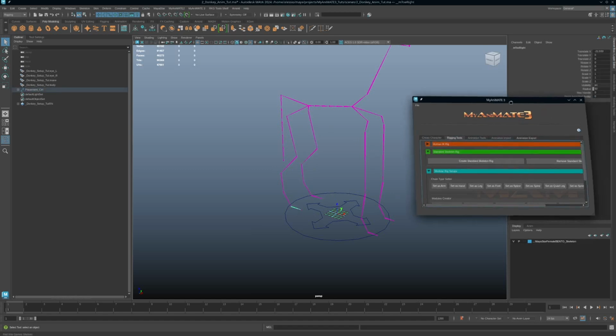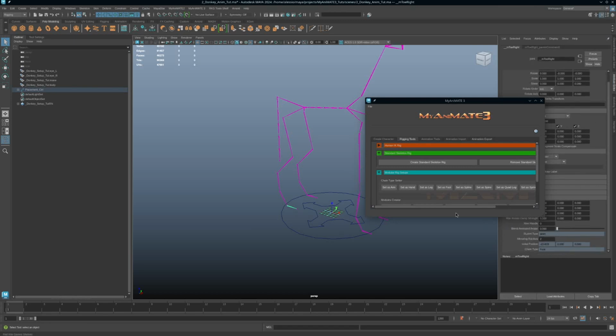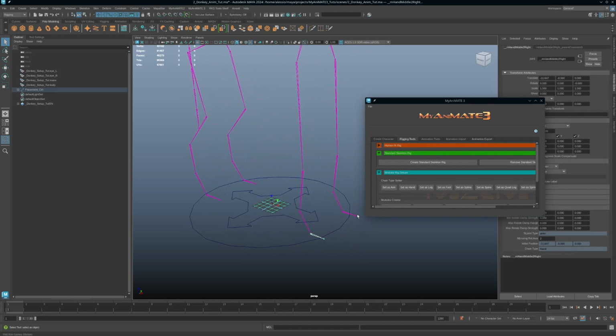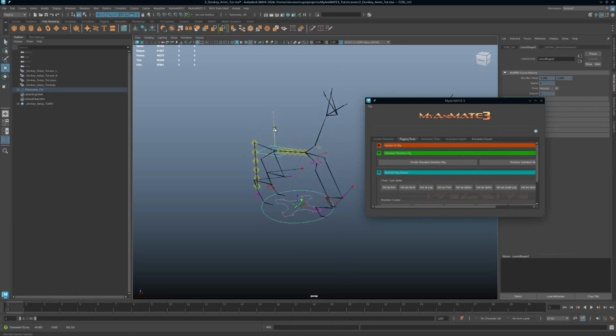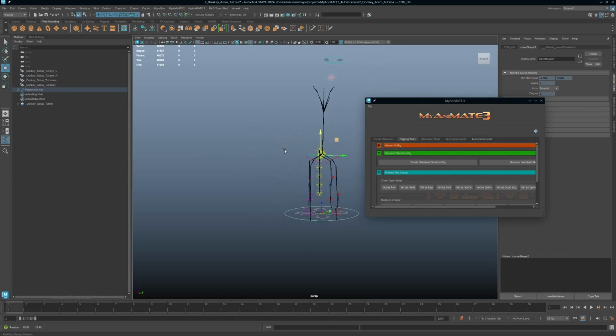This is already set as foot, right? Yes. So let's go ahead with the legs. Set as leg. 1, 2, 3. Set as leg. 1, 2, 3, and 4. Set as foot. And create the skeleton. There we go. Now it looks like it's kind of straight, and everything bends nicely.